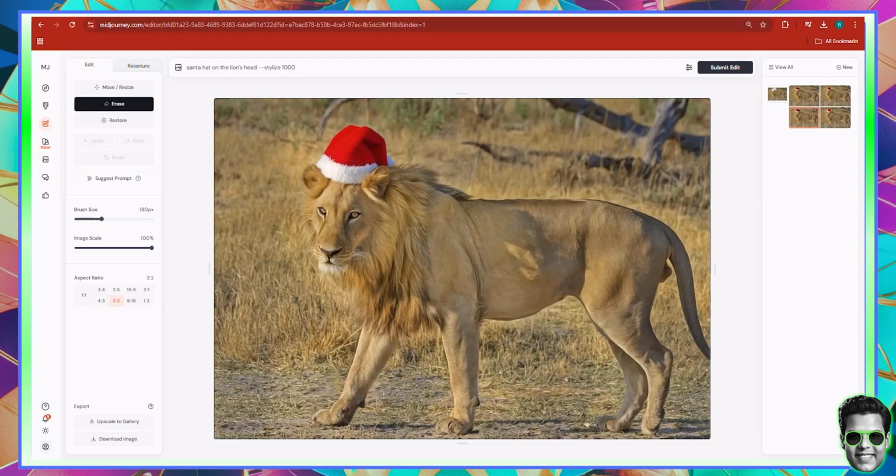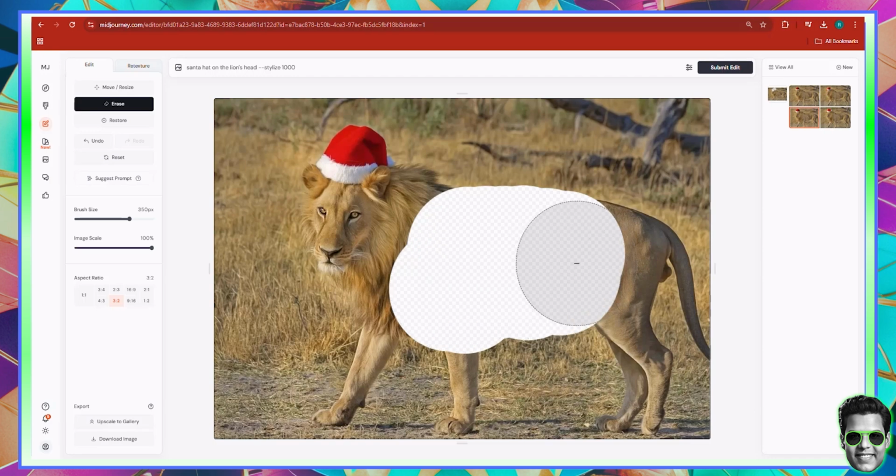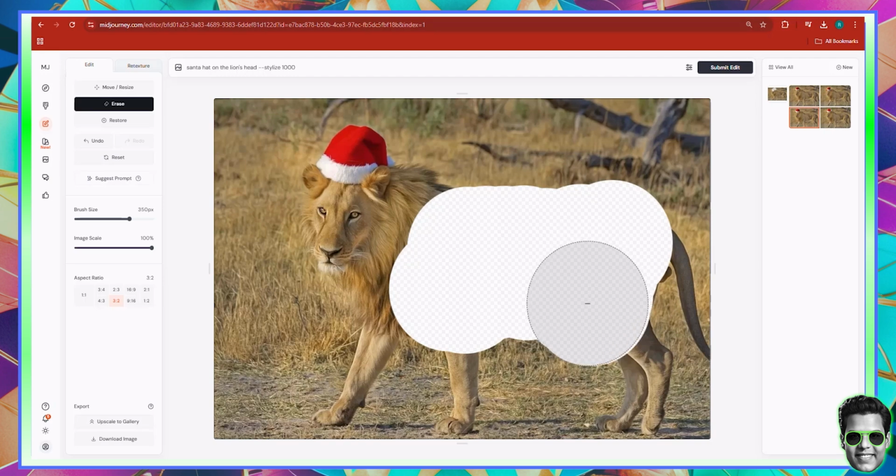Then what I will do is I will keep erasing. So now I'm going to increase the brush size, and I'm just going to start selecting parts of the lion. I'm just going to select this part, and let's give this lion some clothing. Okay, so we're going to say, lion wearing, let's just say, New Year clothes or Santa clothing.